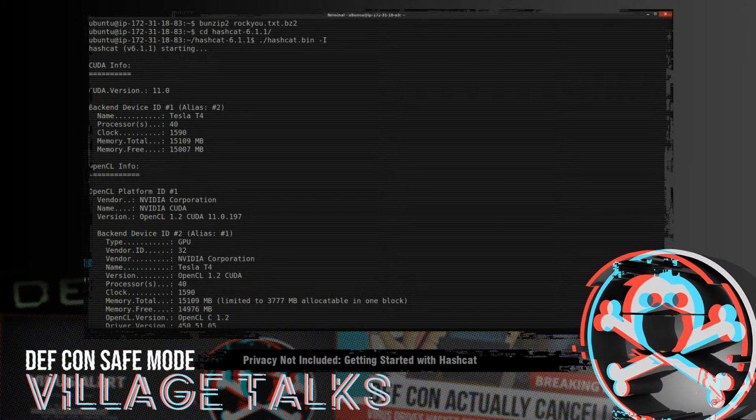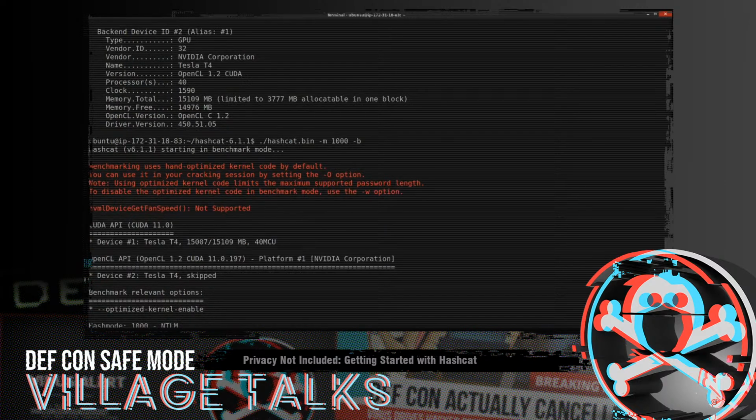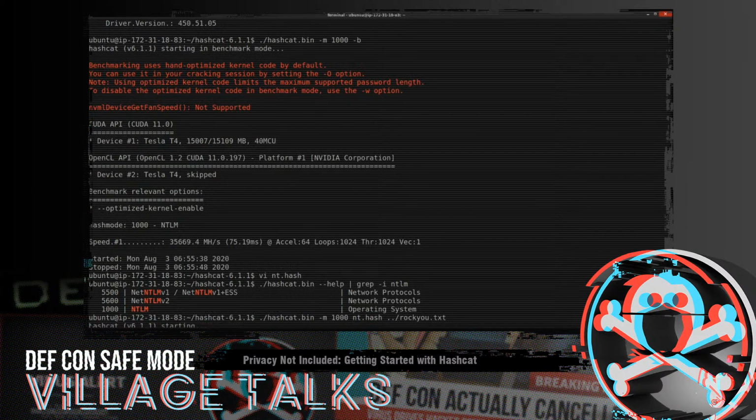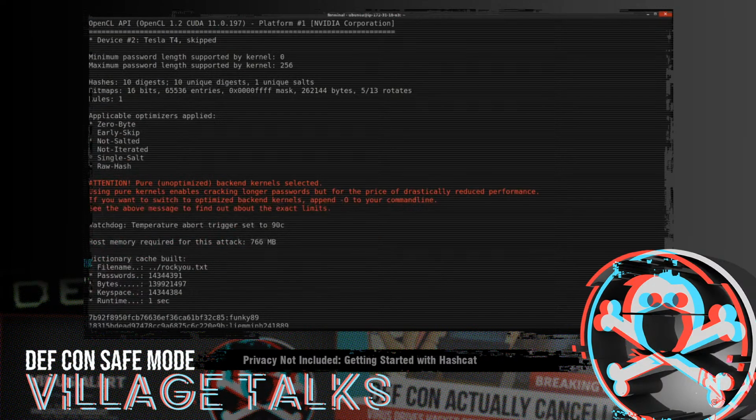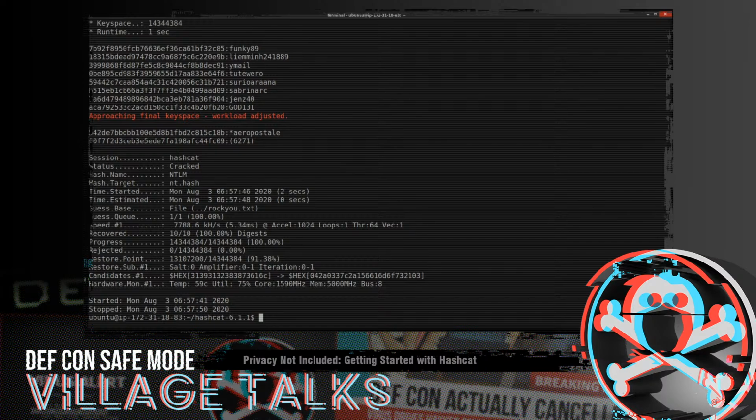Where are we at here? Right here. So we can see here we were going at about 35, was that 35.7 billion? It's pretty quick. But down here we were only going at about 7.7 million. So that's mainly because we didn't have enough work to supply the GPU, but also because we cracked all the hashes so quickly that it never got a chance to get up to full speed.